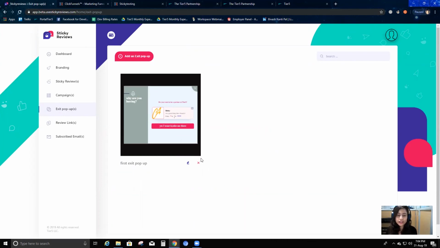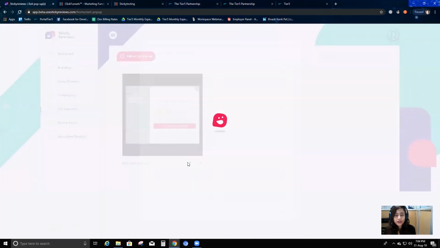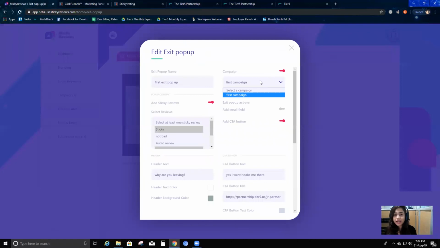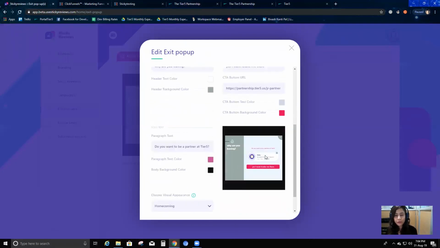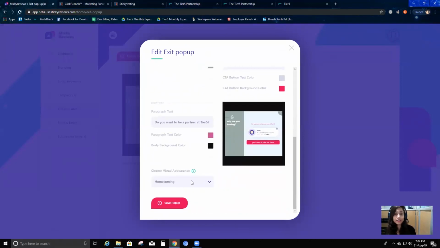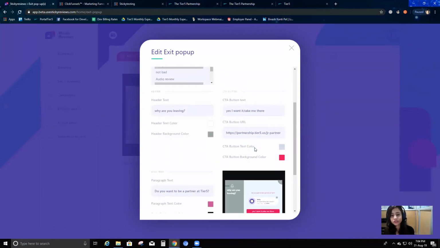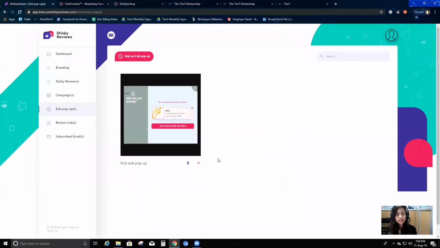You can edit or delete your exit pop-up. You can create as many exit pop-ups as you want and attach them to your campaign. It's a great feature, as you can see, for clients or customers who are about to leave. You can engage with them just by creating these awesome exit pop-ups, and you can collect their emails, or you can take them to some other offer if you want. So that's pretty much all.